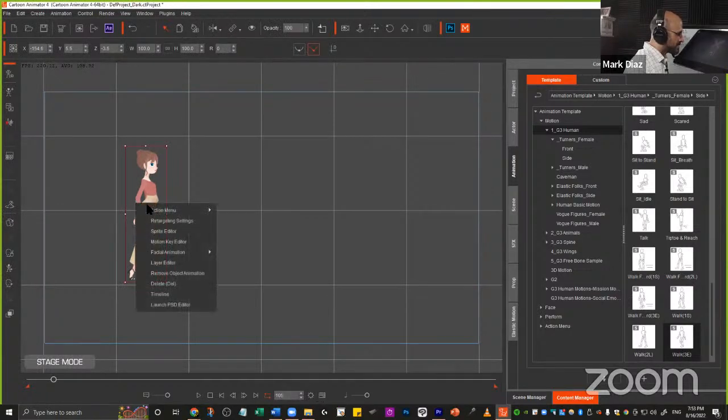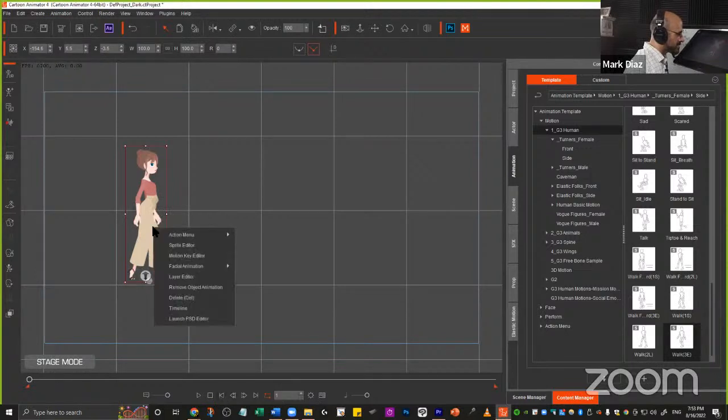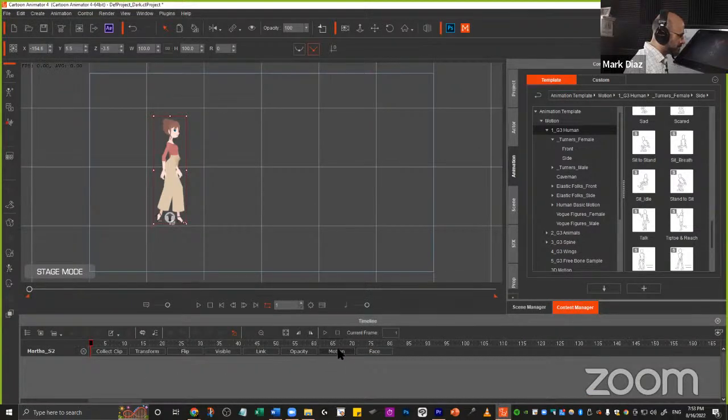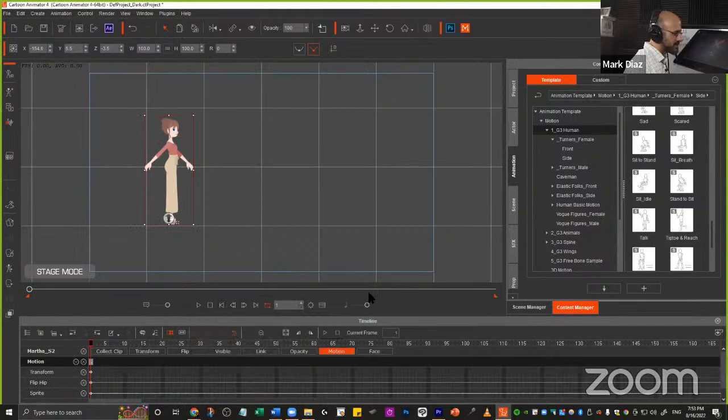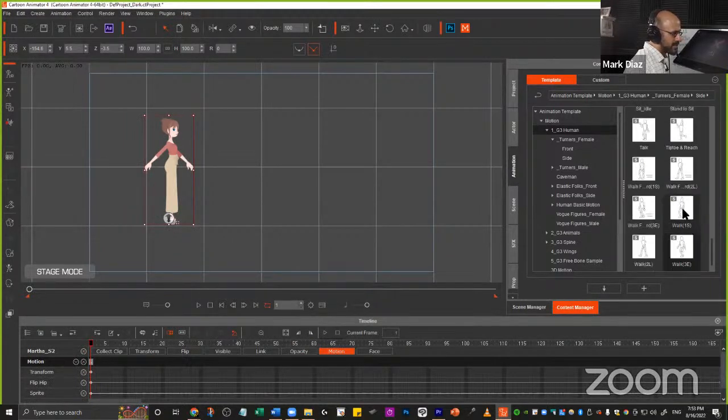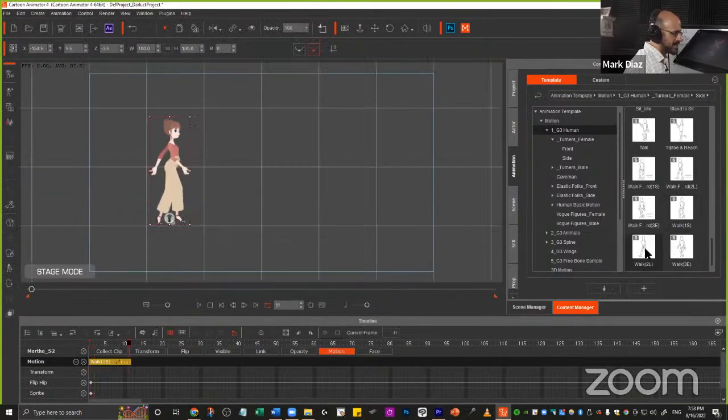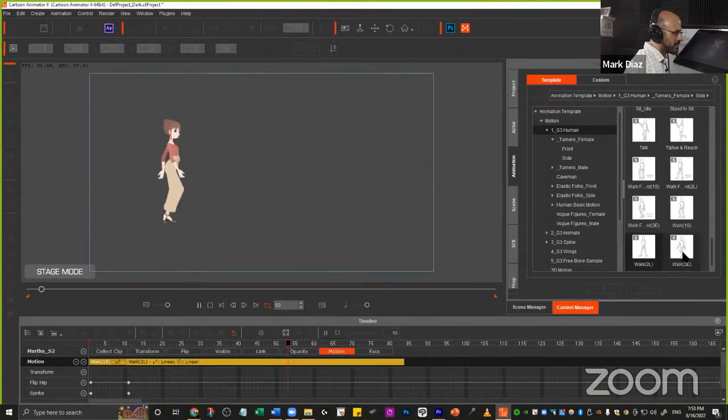Okay, I messed it up. Let me right click, remove object animation. Go to the beginning. And then remove everything. Motion. Perfect. Okay, now she's back to 0. I want this one. She starts and then walks, the loop, and then she finishes walking.